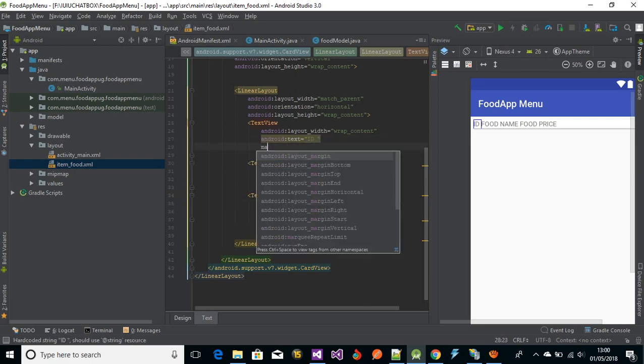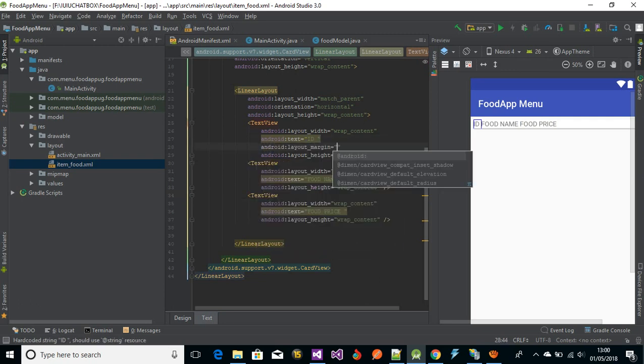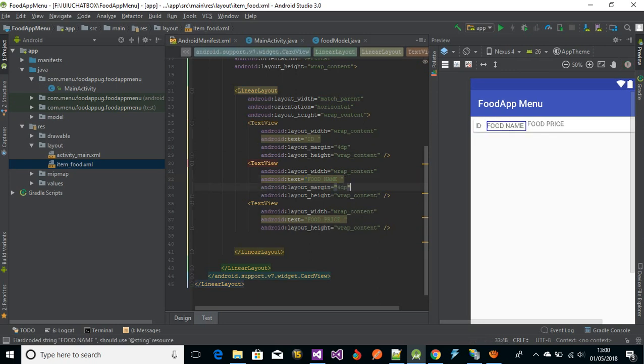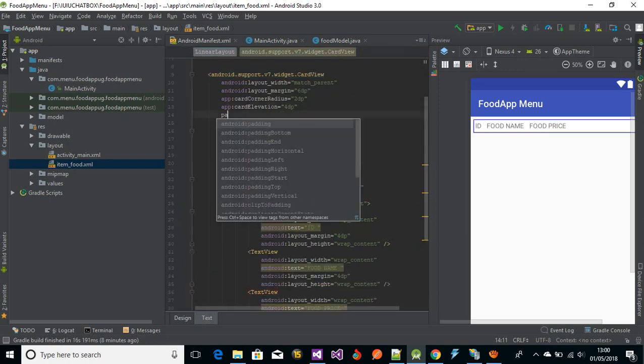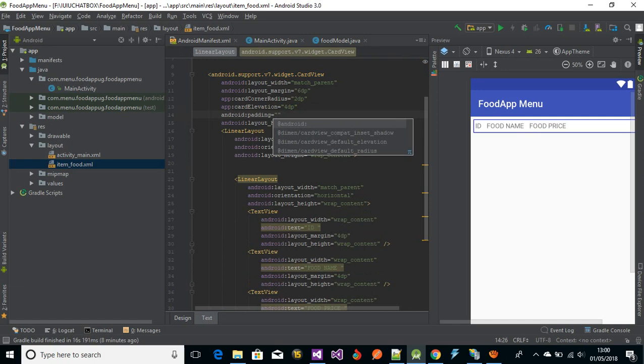So let us try to add in some margin, layout margin, and we give it like a 4dp, and we copy also this, and we paste it here. We also copy this, we paste it there. So it's somehow amazing.